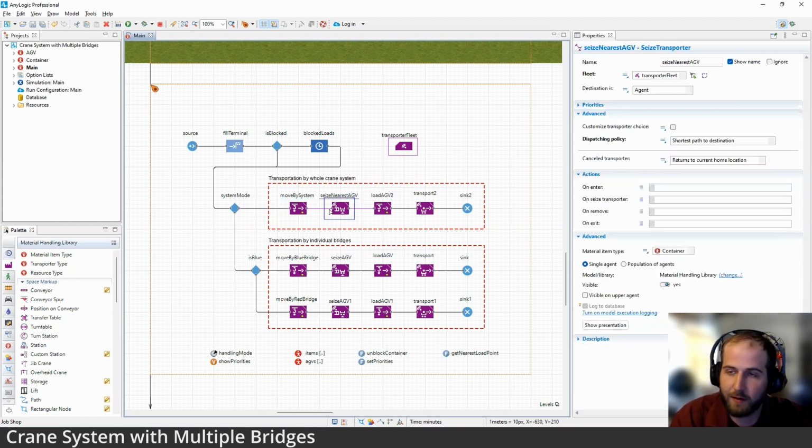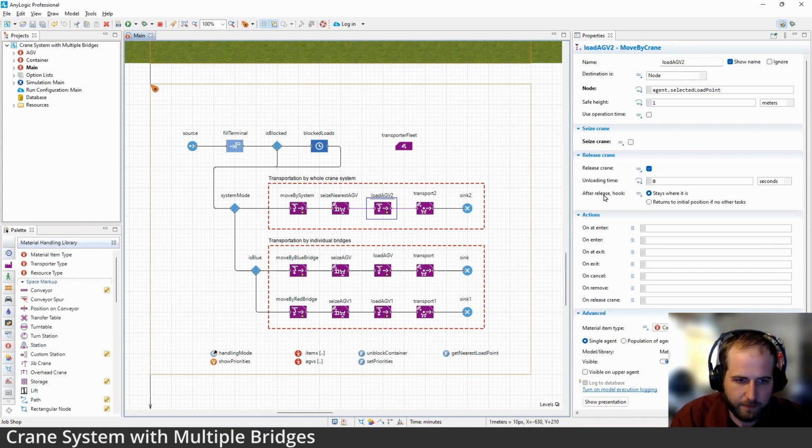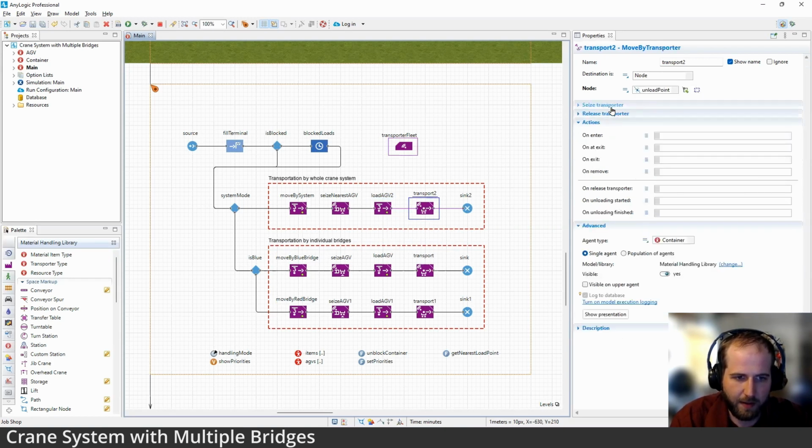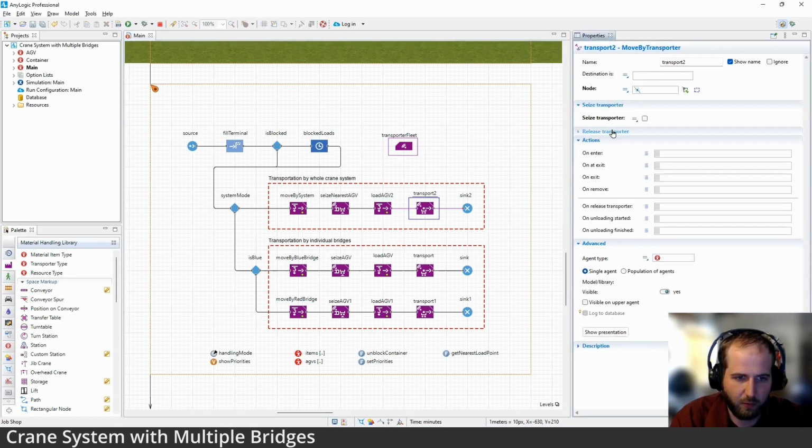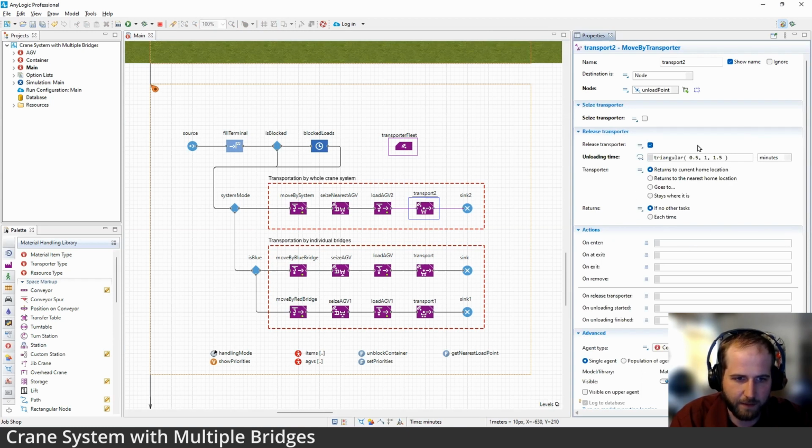But before we let that crane go, we need to find the nearest AGV and seize it. Once that AGV has been seized and has arrived at the load point, now we would like to use our seized crane to deliver the container to its selected load point. And then we'll be releasing the crane, delivering the box to its specified load point, and releasing our AGV.